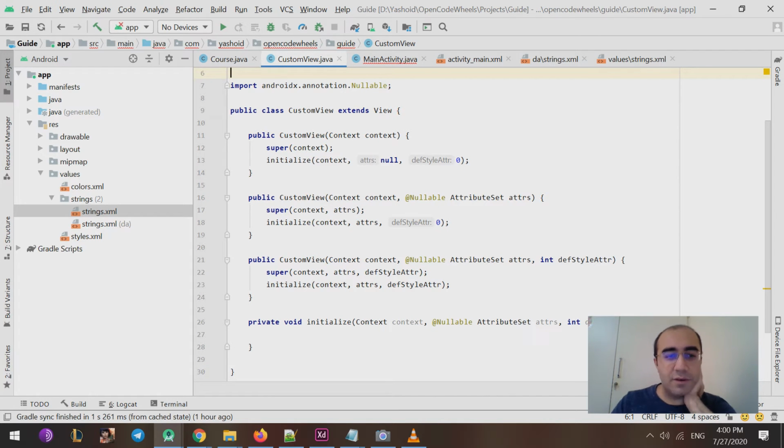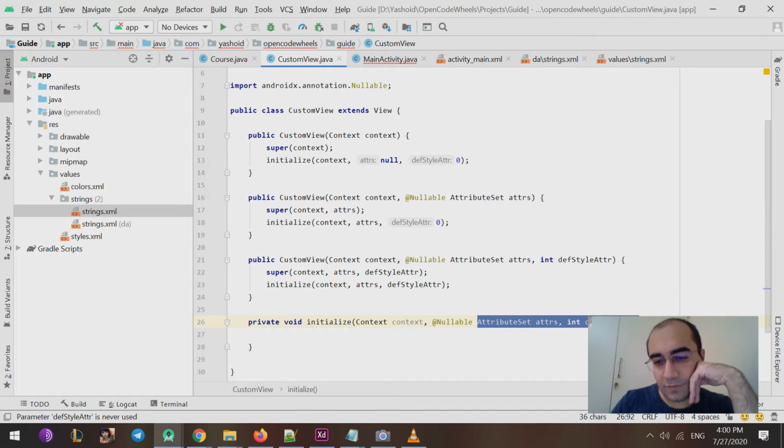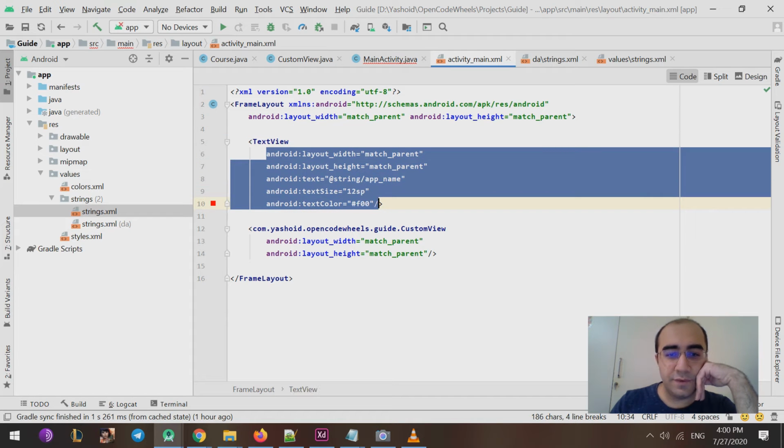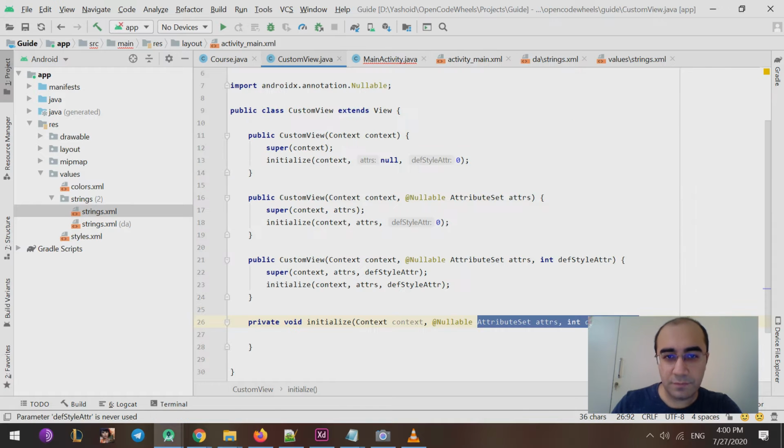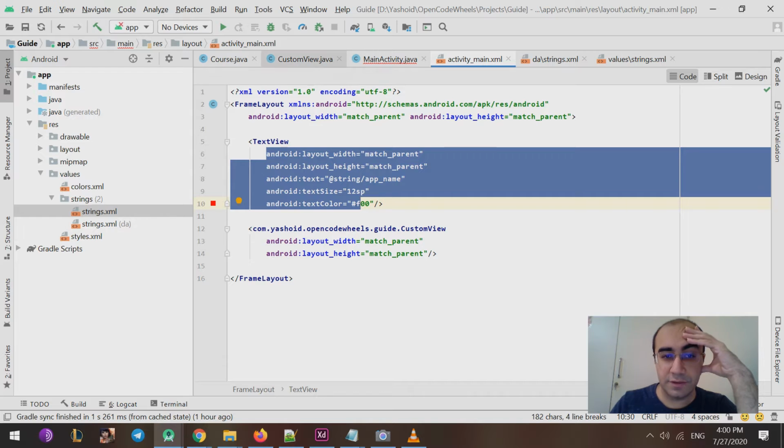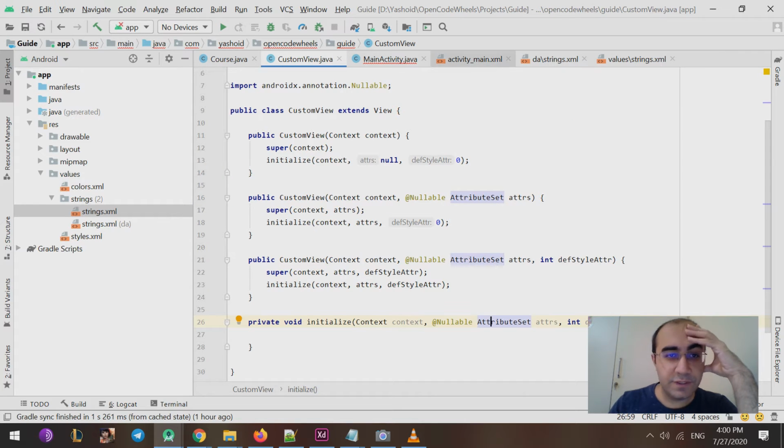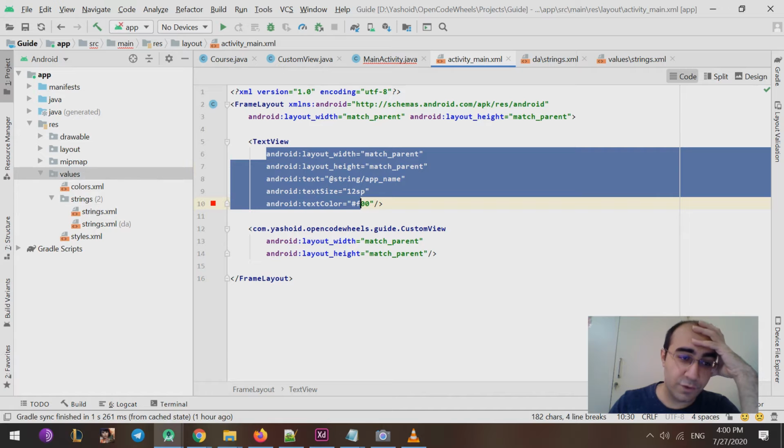So let's get here. Now I'm going to tell you how to define attributes and how to work with them. The first thing you do, okay, here, this attribute set object here, along with the def-style attr, are actually the values that are provided to us by the layout inflater after reading these attributes here. The layout inflater reads these attributes and provides us with these objects that we can use to get the reference to these attributes here.